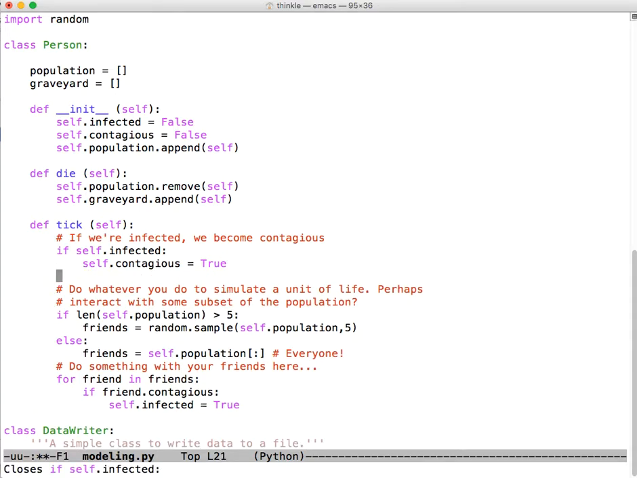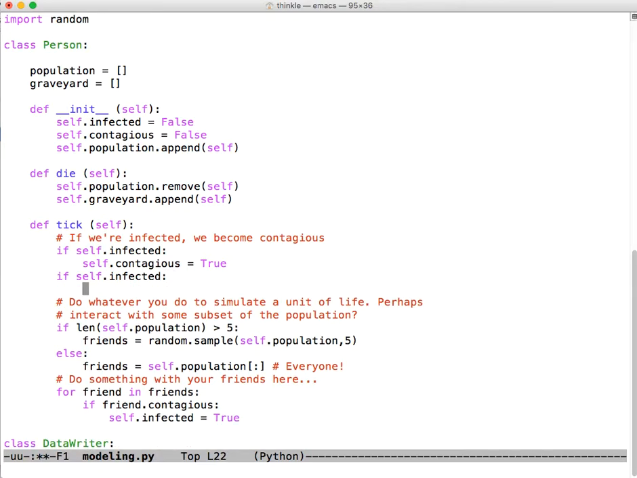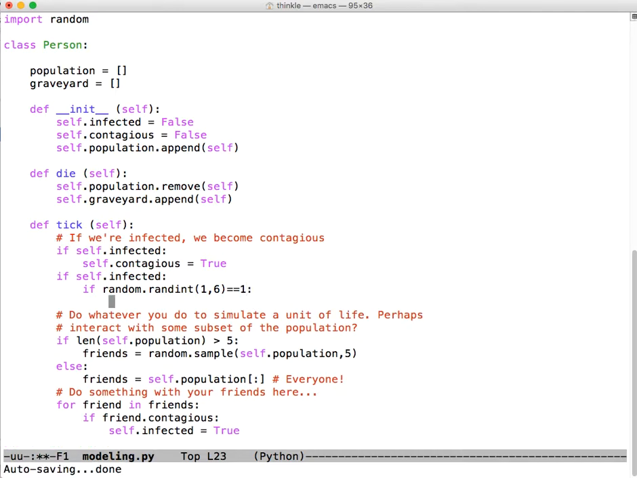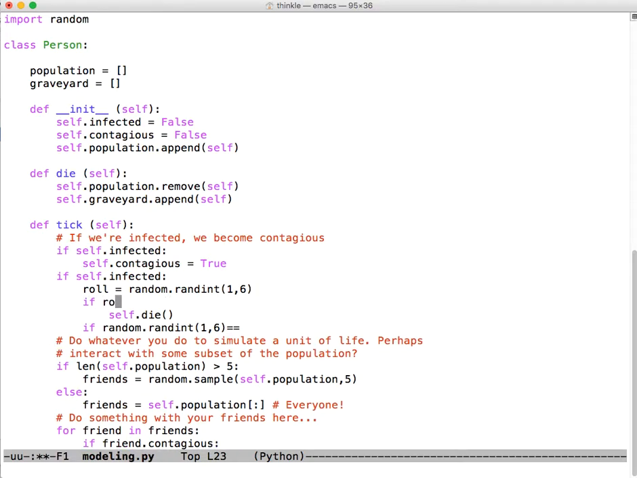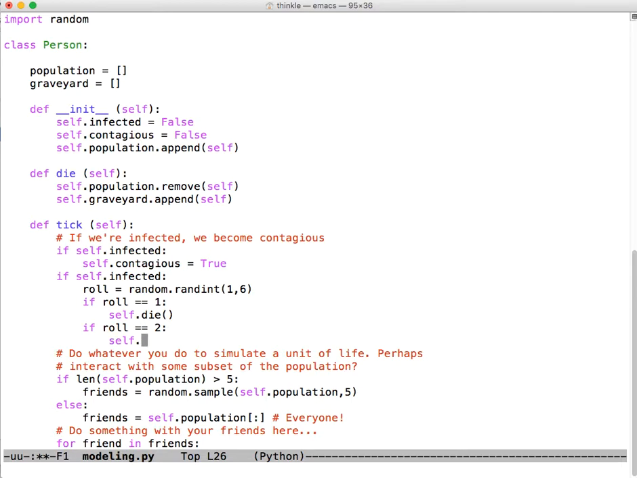If we want to kill ourselves, we could also say if self infected, let's imagine we roll some dice. Random 1 to 6. So let's say we have a 1 in 6 chance of dying when we have a disease. And let's say we roll the dice. So roll equals random. If roll equals 1, we die. And let's give us a 1 in 6 chance of becoming no longer infected.